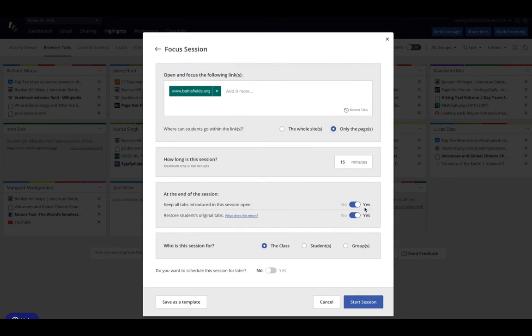The teacher wants to be able to continue exploring information on Bunker Hill on the rest of the battlefields.org website after the discussion is over, so he toggles to Yes for Keep all tabs introduced in this session open. Since this is a whole group activity, he selects the class next to Who is this session for?